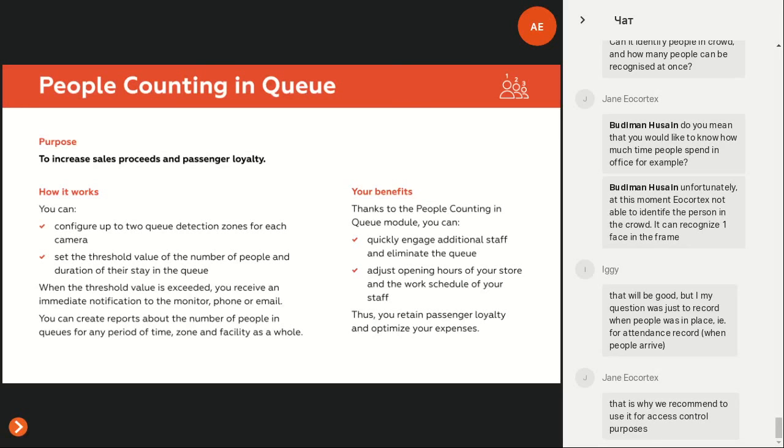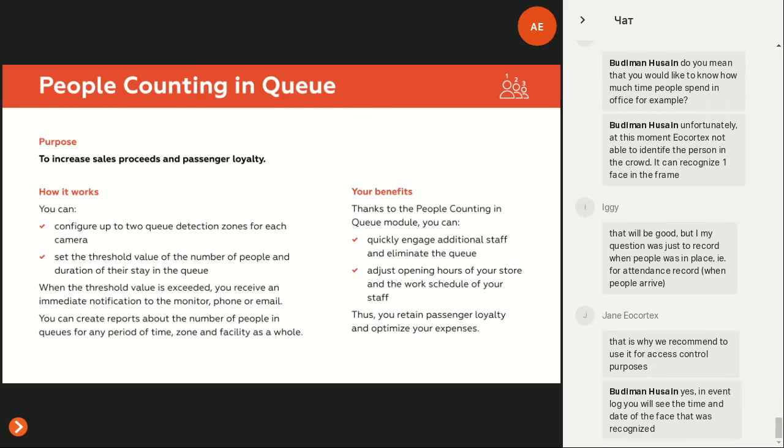And also this module will help you to know the busy hours when you should have more people working, and at what time there are few people, so you can have maybe one person or two. You will see how many people should be working.